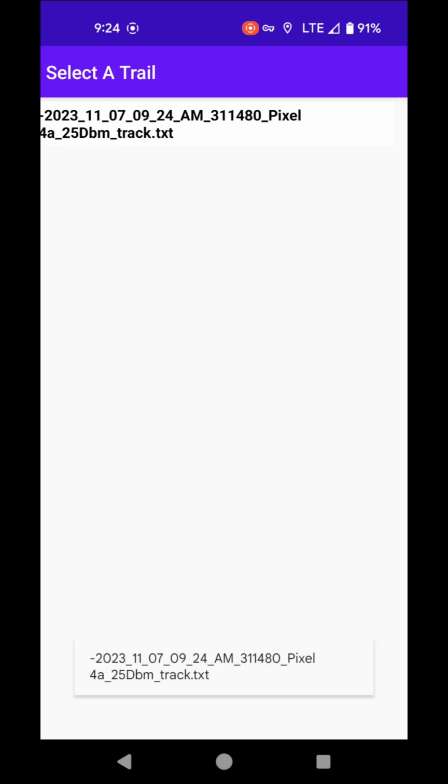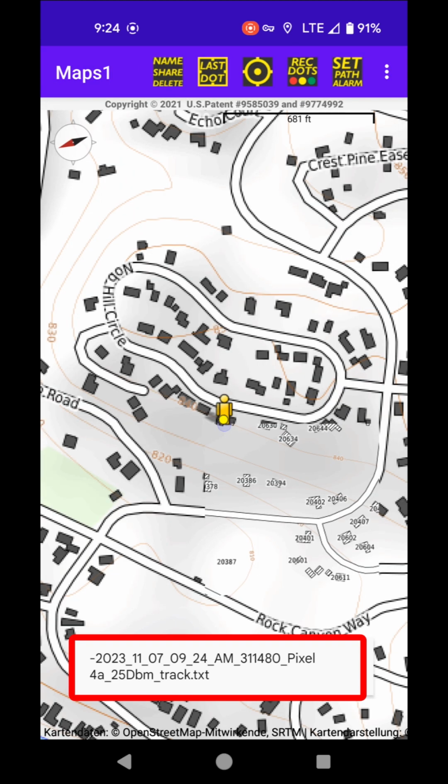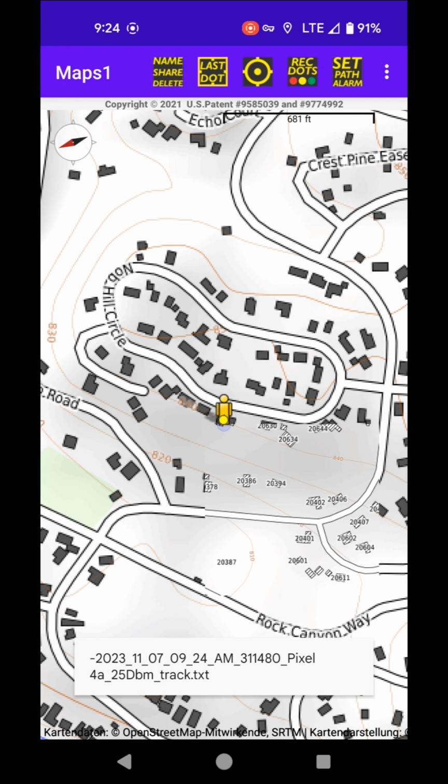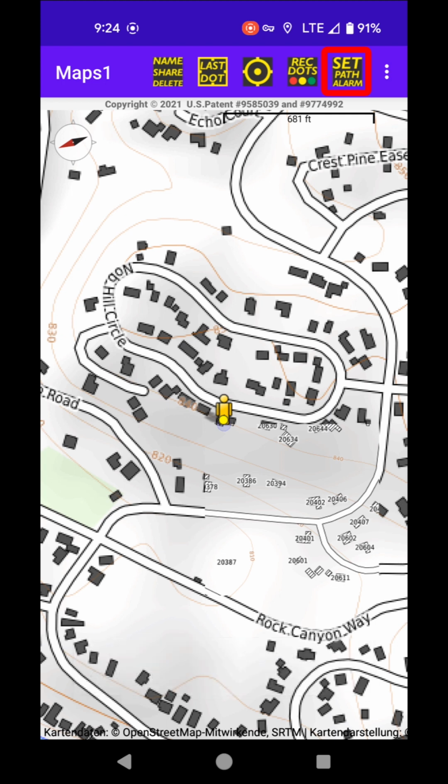Touch the dot trail and the display will center on your current position and momentarily show the selected trail name at the bottom of the screen. Now that you have selected a dot trail, you can select Set Path Alarm to warn you if you stray off this trail.